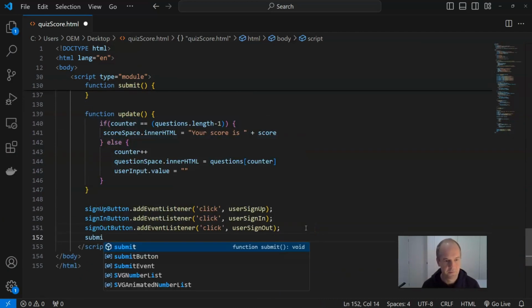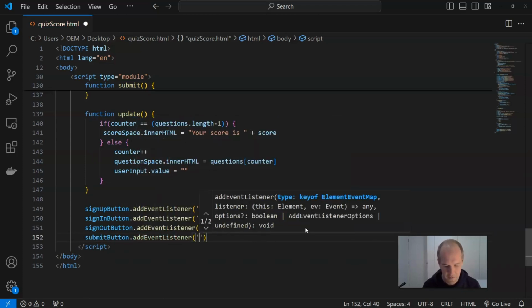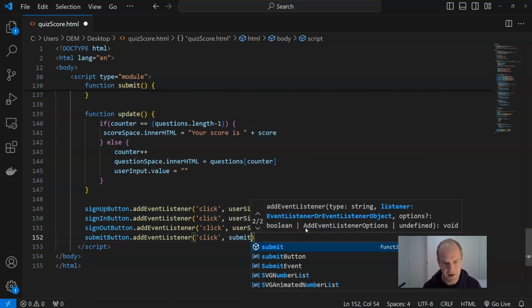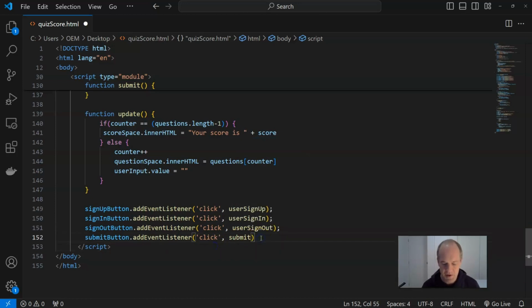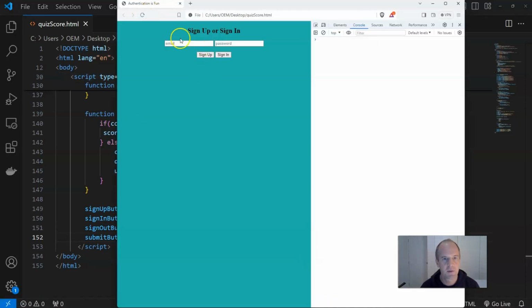So submit button dot addEventListener, and then we're waiting for the event of the click. And we're just going to go to the same submit function that I had before, but this time I'm using the event listener rather than the onClick method inside the HTML. It won't work now that I'm making the JavaScript more complex, so just tidying that up as a way of helping to connect the quiz code that I had before and the authentication code that I had, and now just combining them.